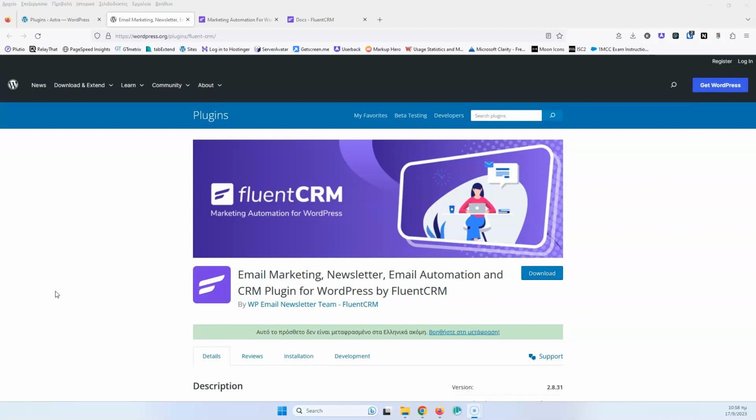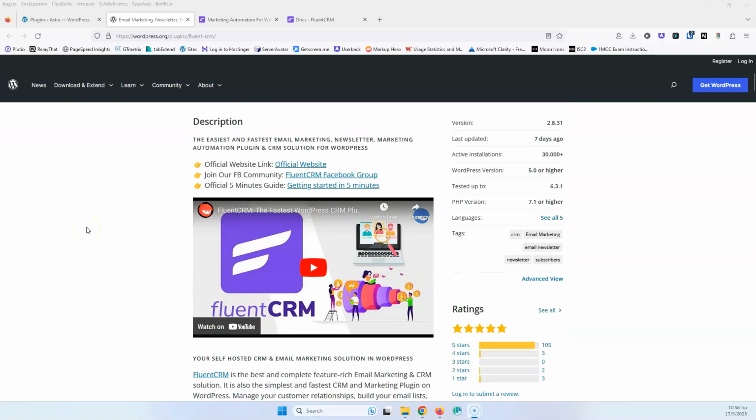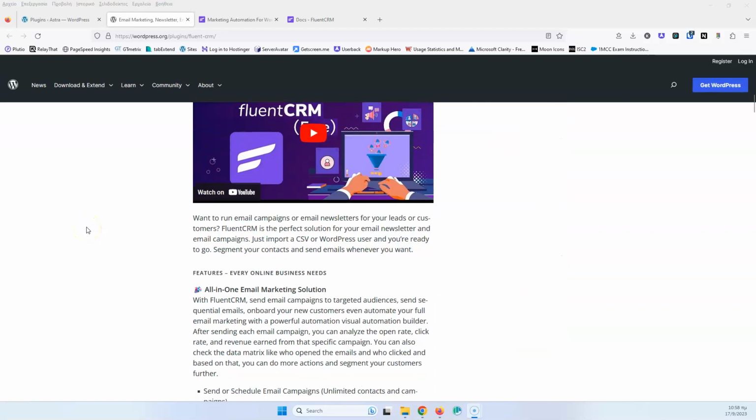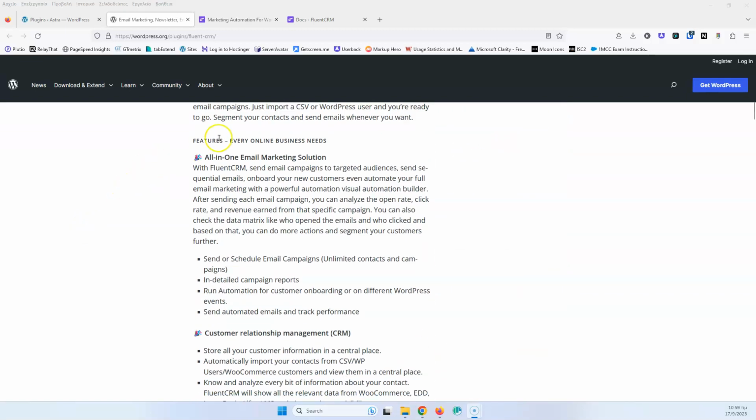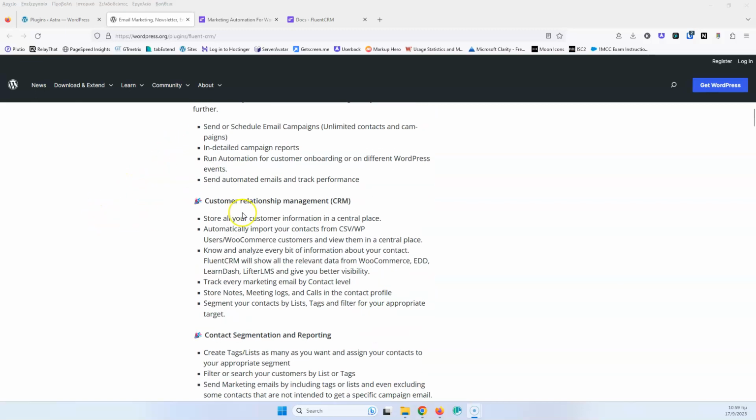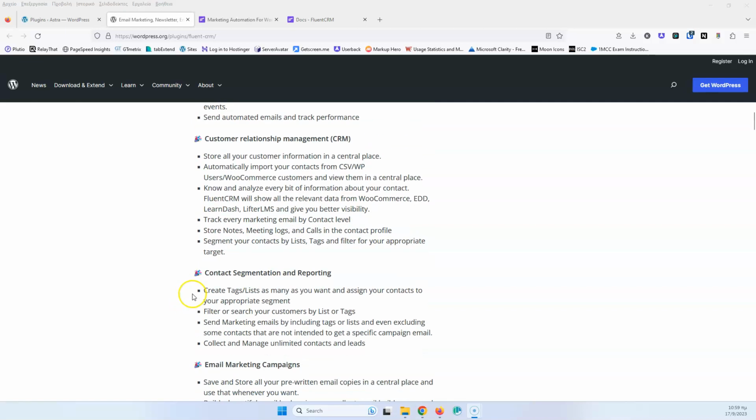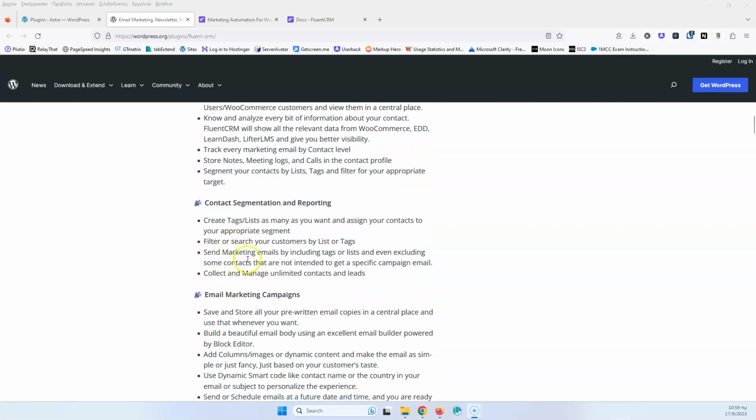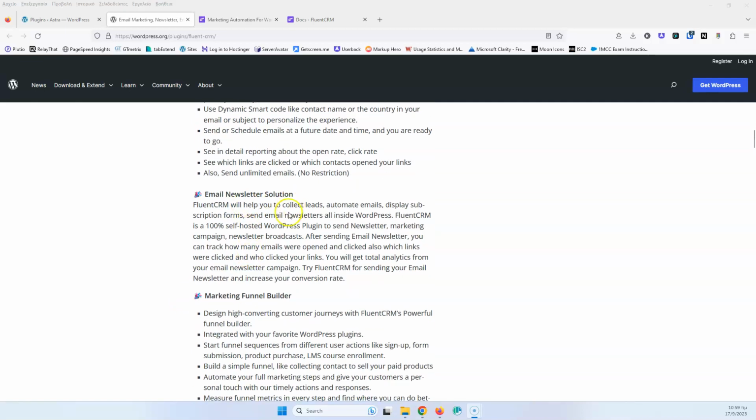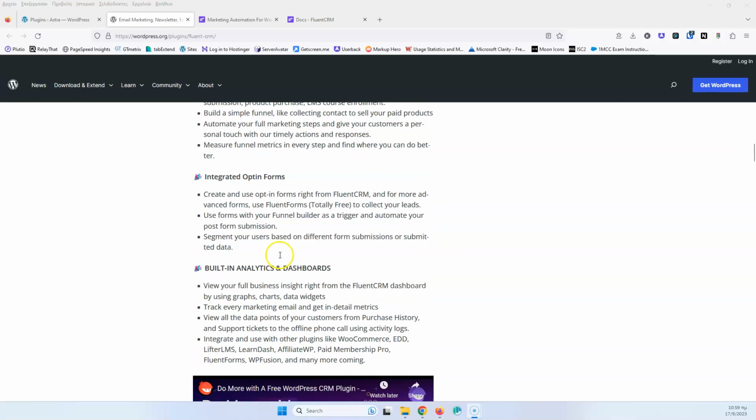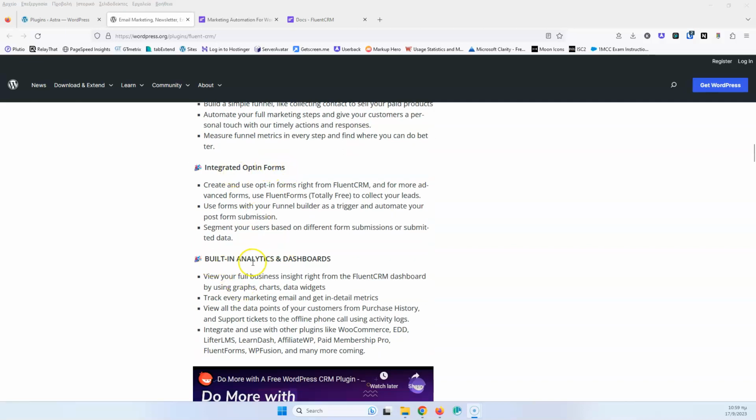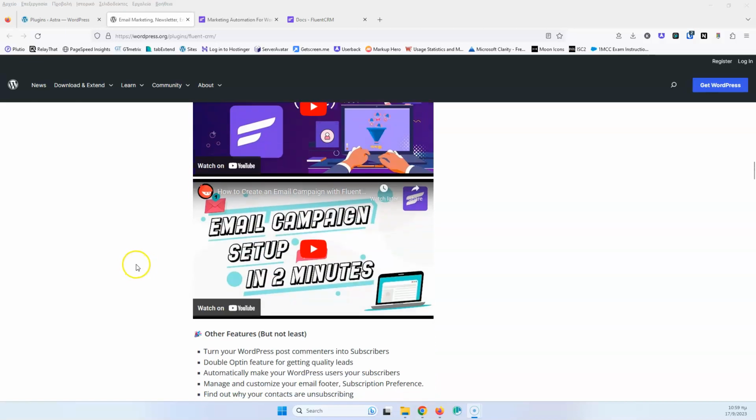Fluent CRM can be used to create newsletters and email automation, among other things. Let's scroll down to the free version, which is the one that we're going to use in this video. And it says that the features, among other things of course, are all-in-one email marketing solution, customer relationship management, contact segment and reporting, email marketing campaigns, email newsletter solution, marketing funnel builder, integrated opt-in forms, built-in analytics and dashboard.